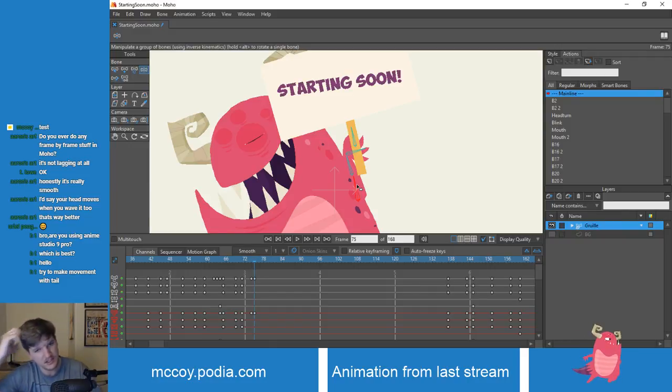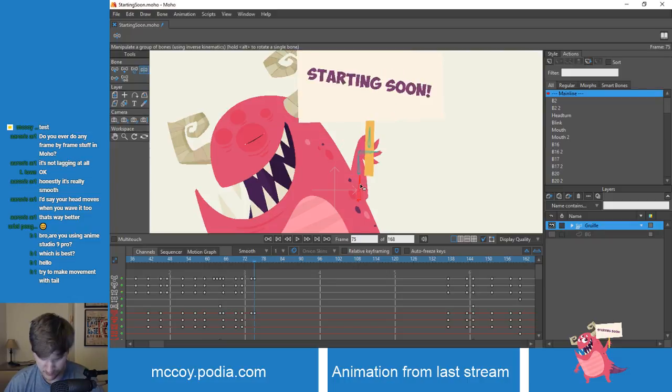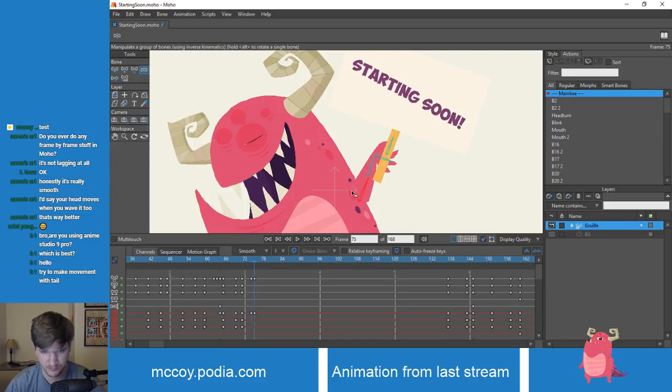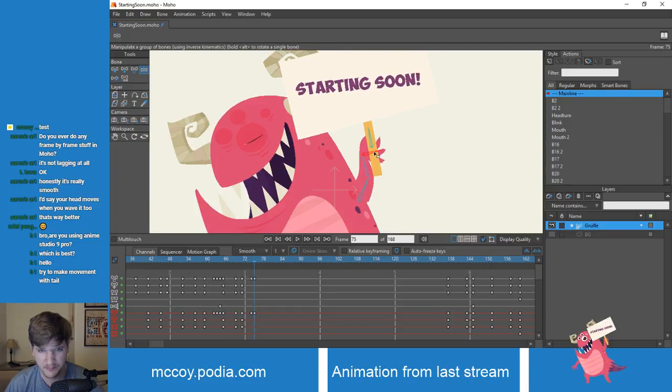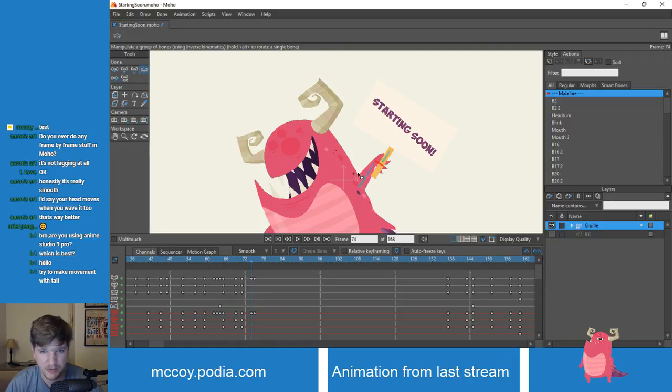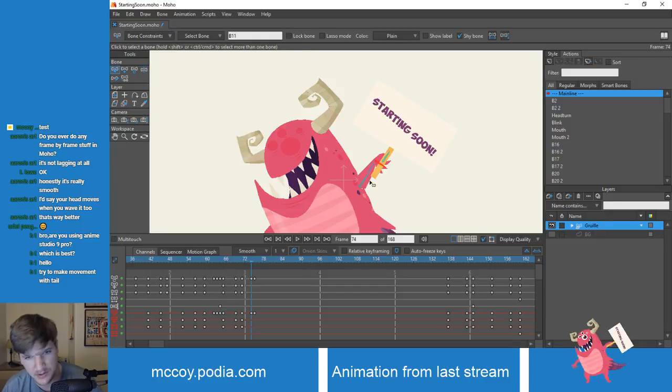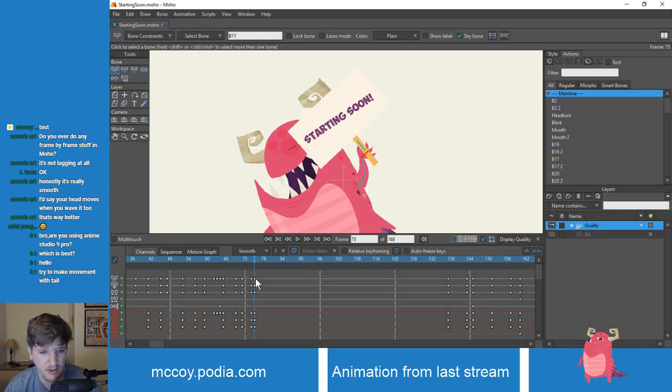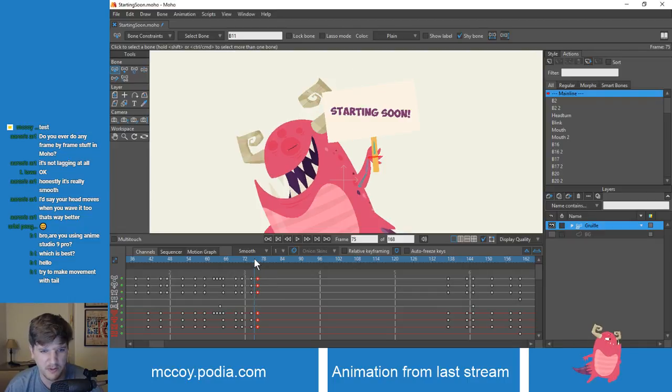See, that's the thing that's hard about this pose, is this sign. I don't want the sign to be moving all crazy. So I might need to do a pose in between those two main poses. So I'm going to hit Control F here, Control F here. I'm going to separate that first pose I did.